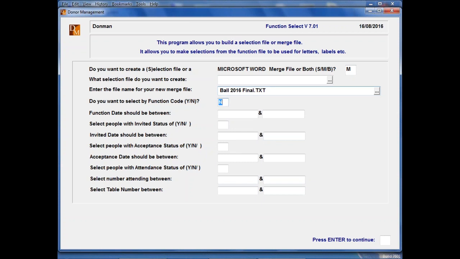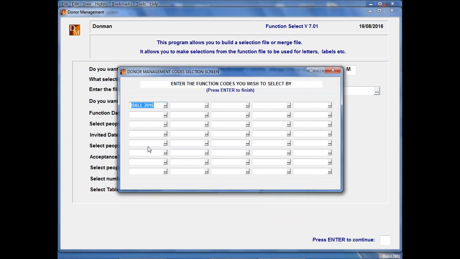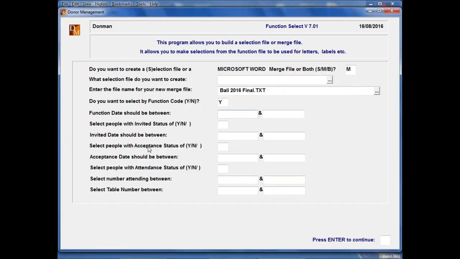From there, just like when we do the selection on donors, this has questions about different aspects of the function records, to say, am I looking for people based on the code, or only people that have accepted the invitations, whatever it may be. So if I select by function code, yes, and then go down, again I've got my list of all my functions. If I go into my ball, that's the only one I want, just enter will take me back.